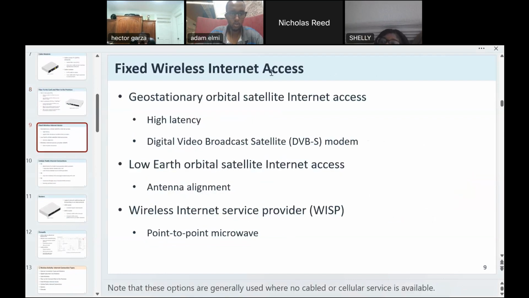The fixed wireless internet access. This one says geosynchronous orbital satellite internet access. Again, along the lines of what I said earlier, the satellite is in space. Okay, so the satellite, again, 25,000 miles in space. There's multiple satellites out there. That's the one that's sending out the signal.